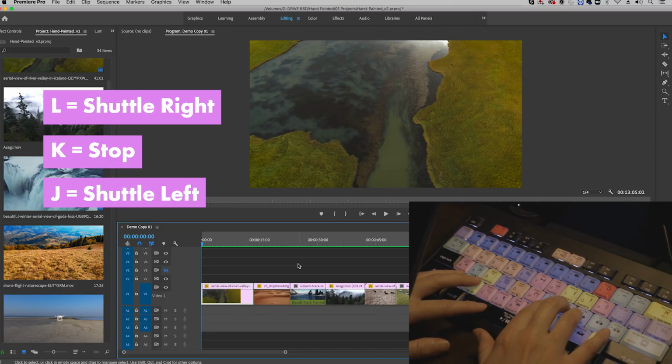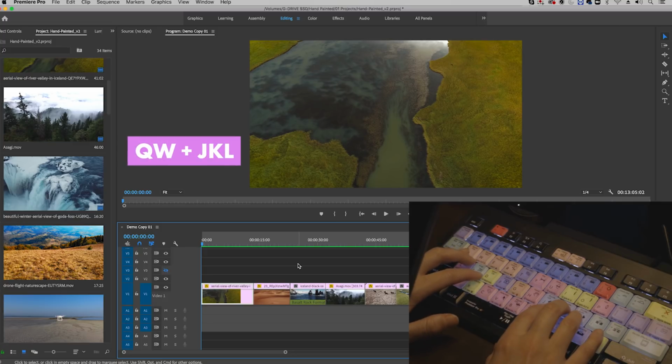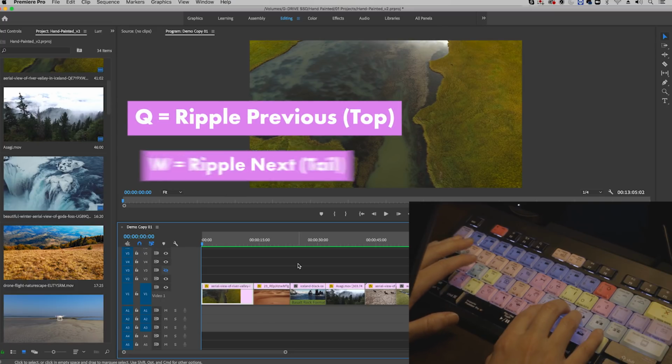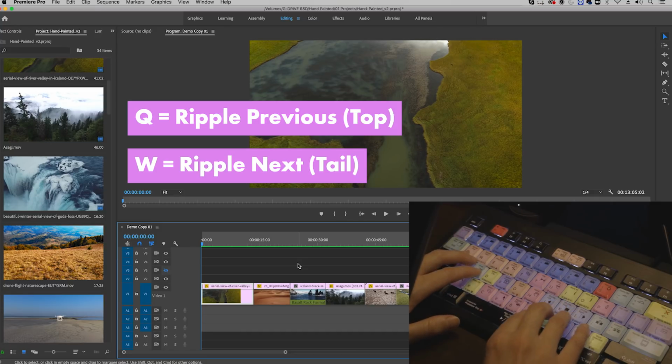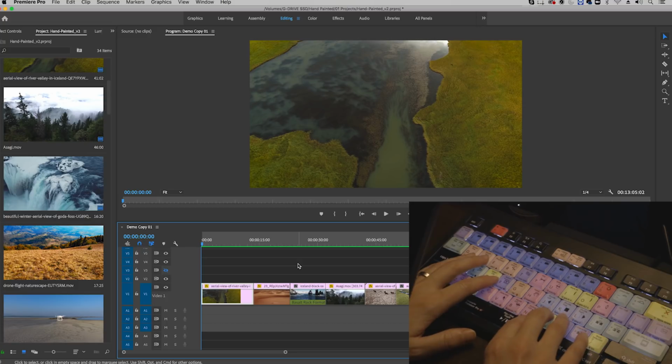Now this is where we can use these keys in combination with the Q and the W keys. The Q is the ripple previous, which means that it will cut off and ripple delete the top of the clip, the very front of the clip. And the W is the ripple next, which will ripple delete the tail of that clip at the moment that you press it. That's why it's called top and tail editing. The Q is for top and the W is for tail. So let me walk through this so it makes a little more sense.